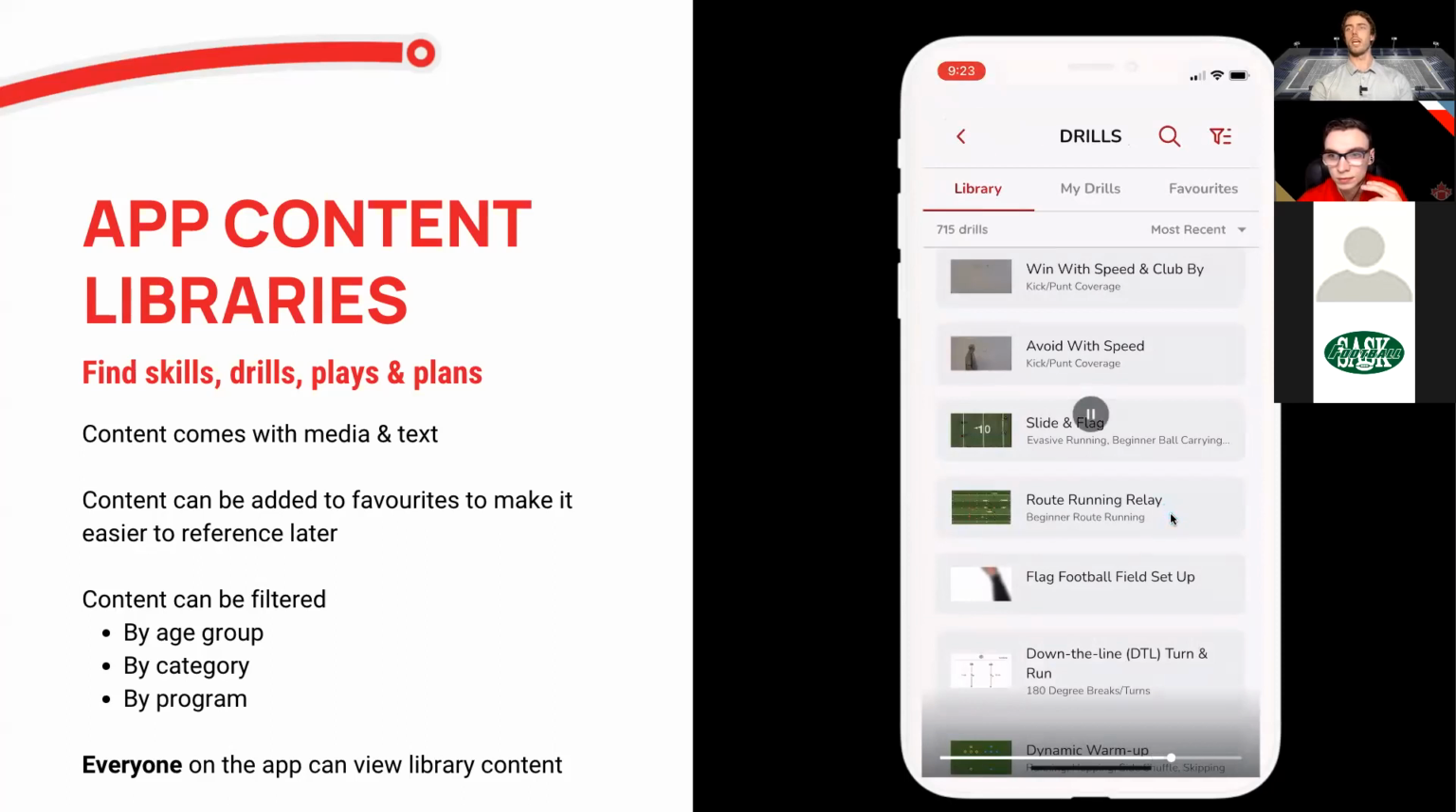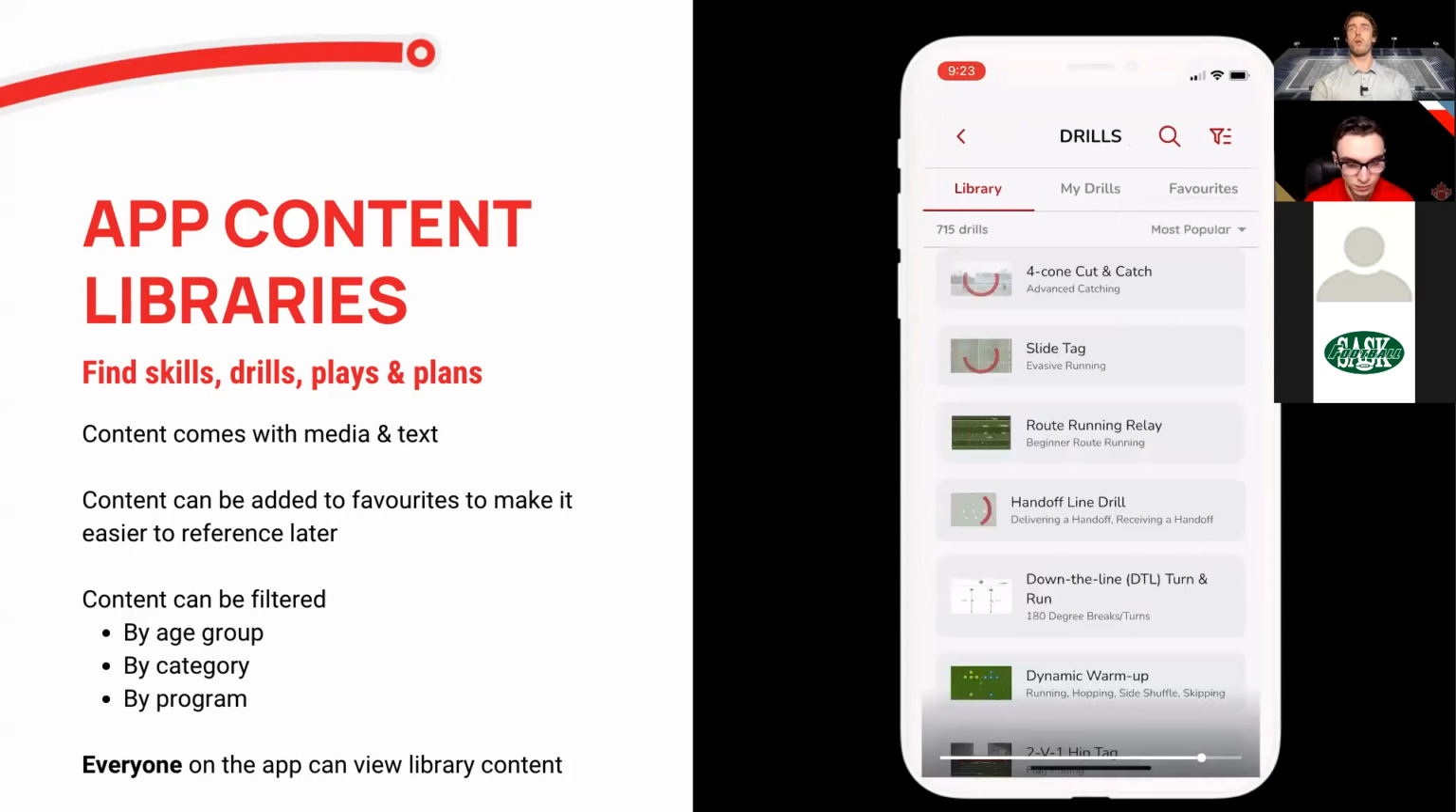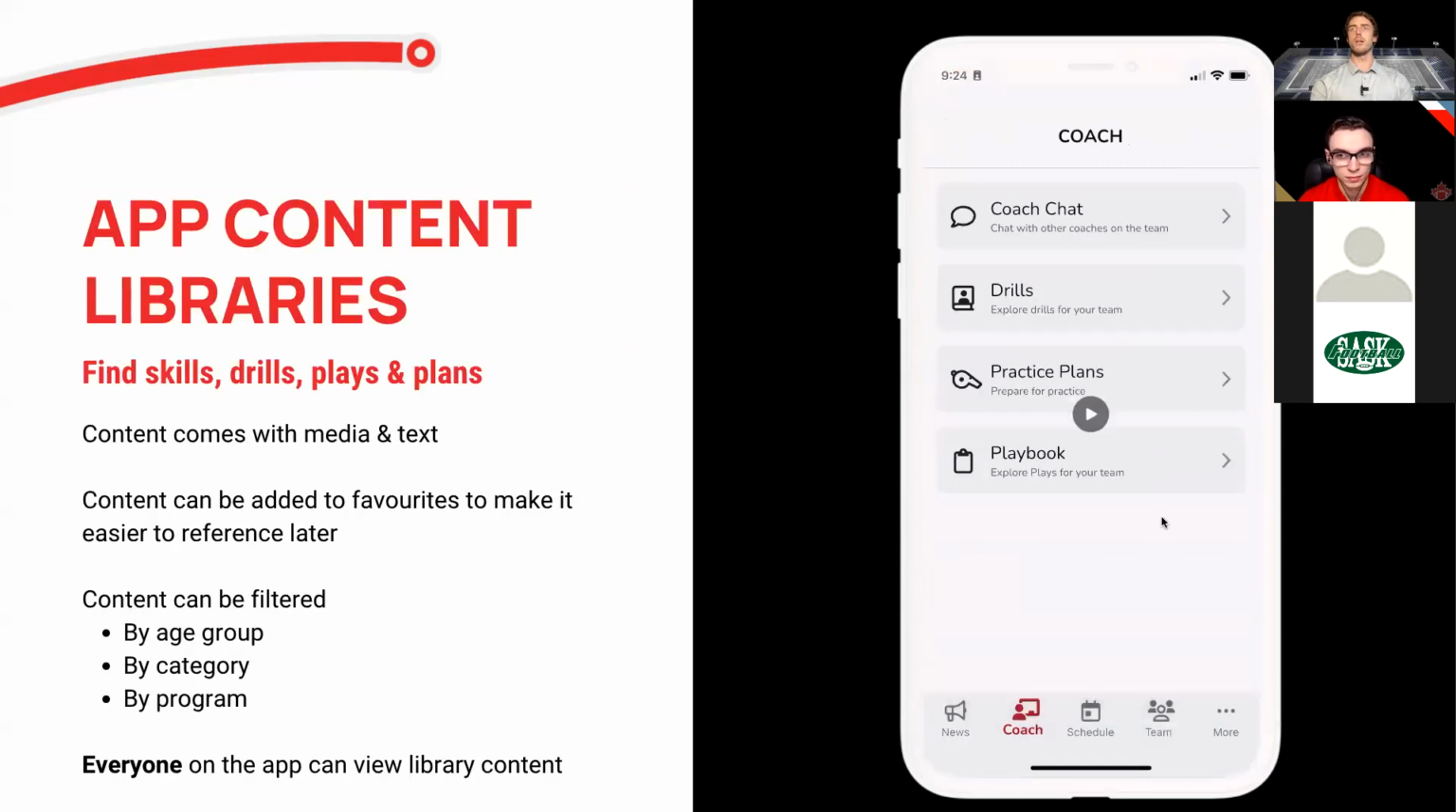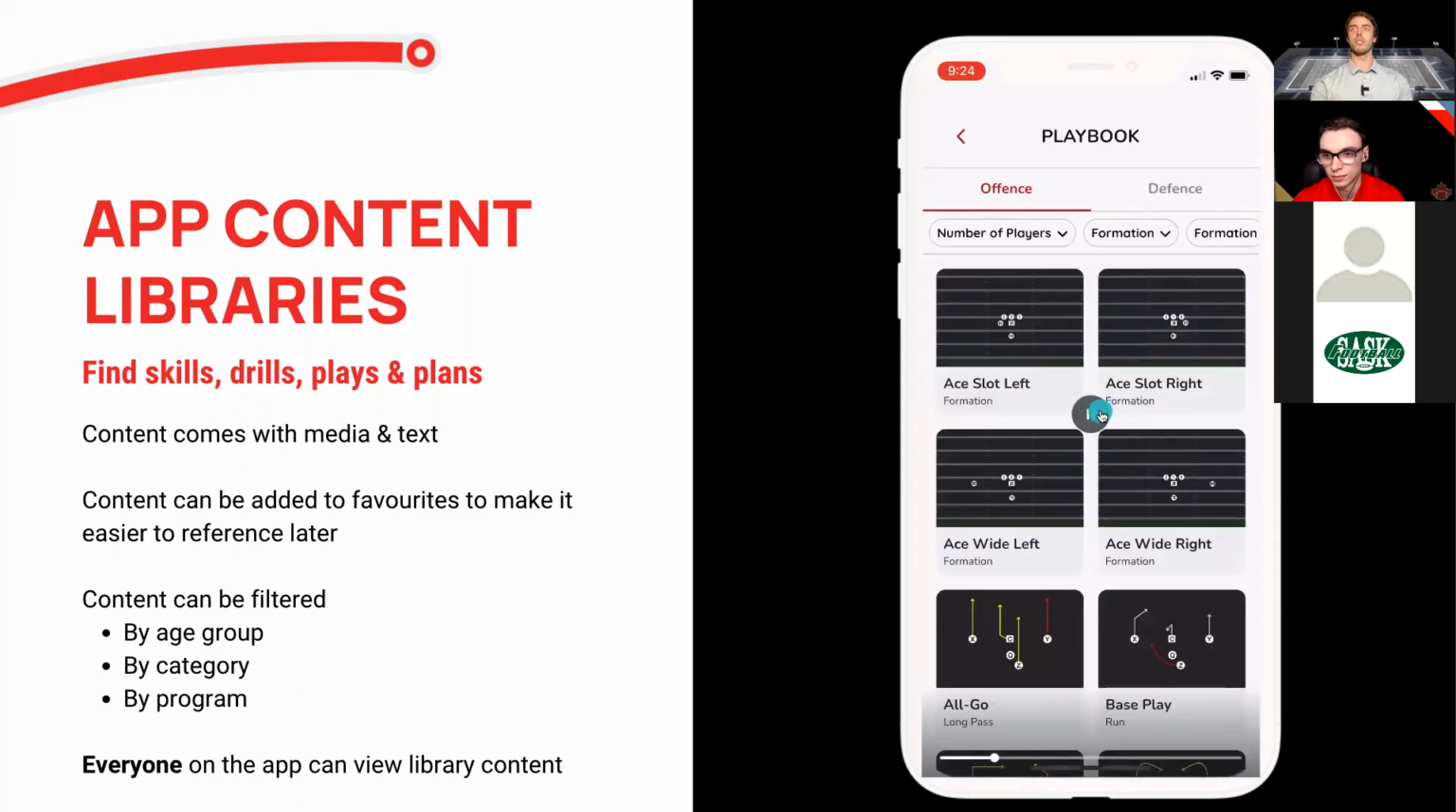So yeah, you can see everything in there, and filter by what's been added most recently, or most popular. As more people favorite drills, they move to the top of the list. So those are all the various ways in which you can filter content. And then you'll also see here, in this video, I'm going to jump into just some of the plays in here as well.